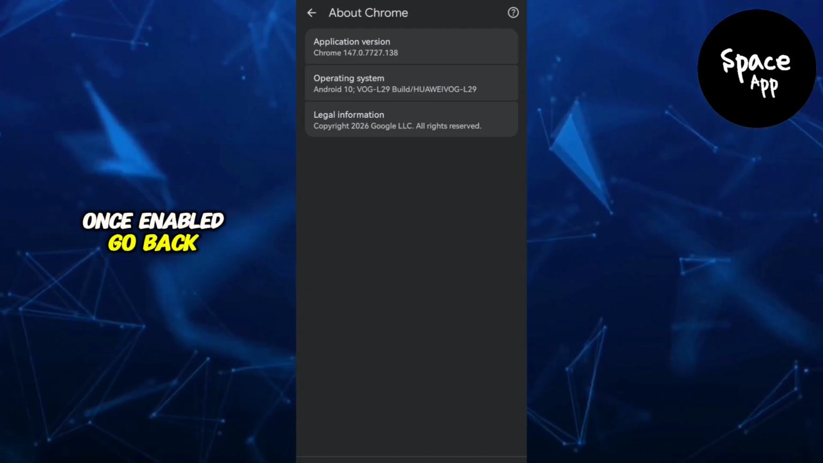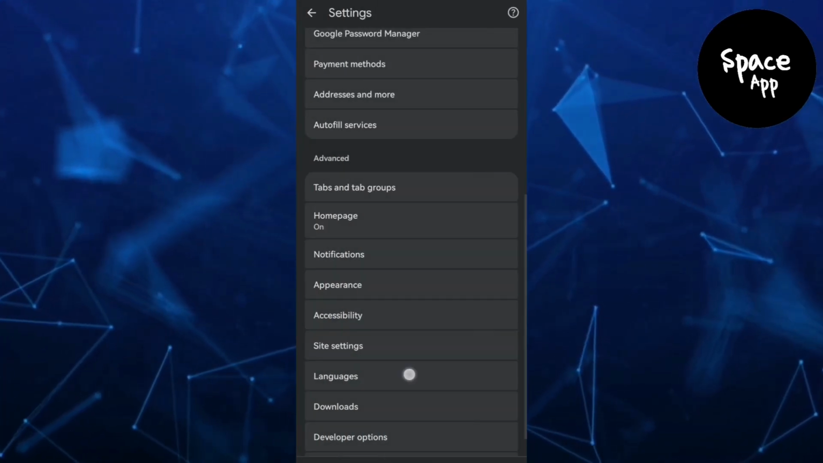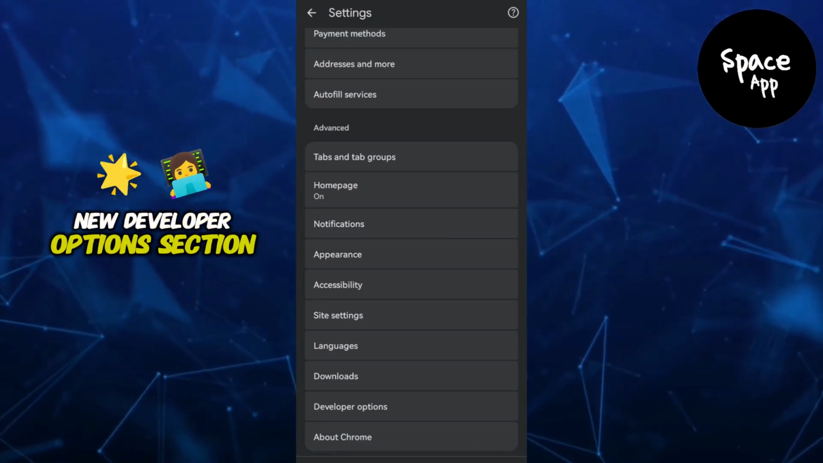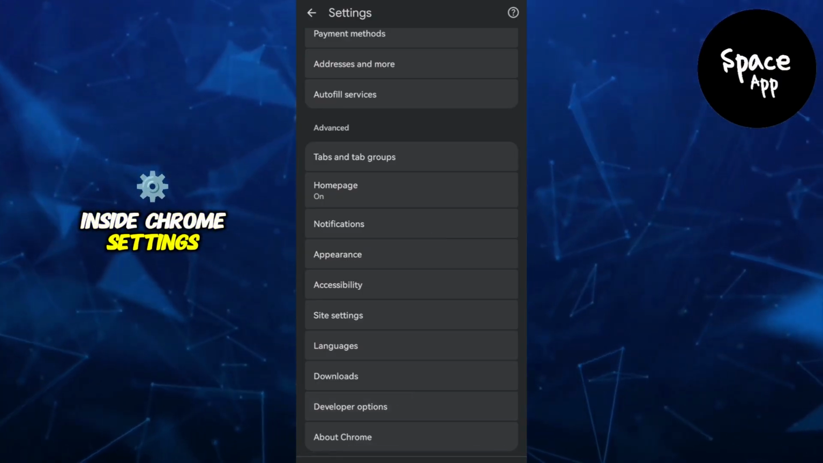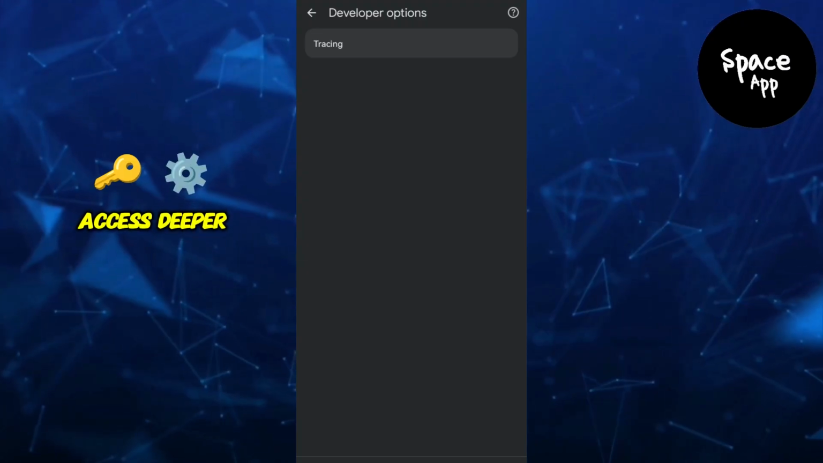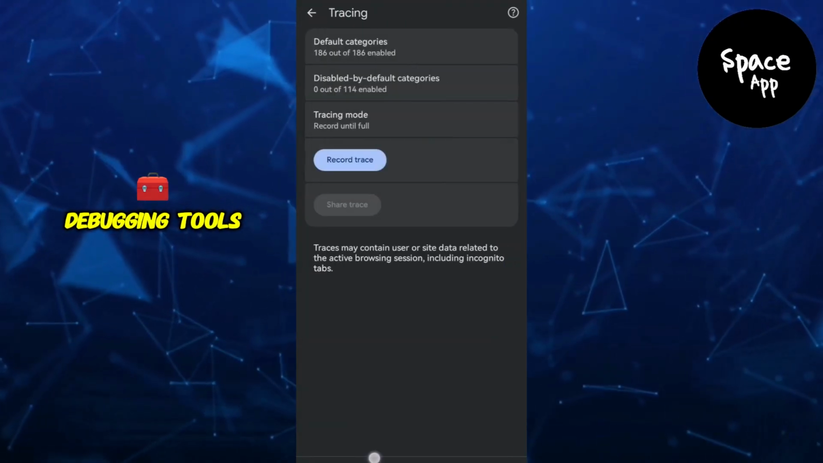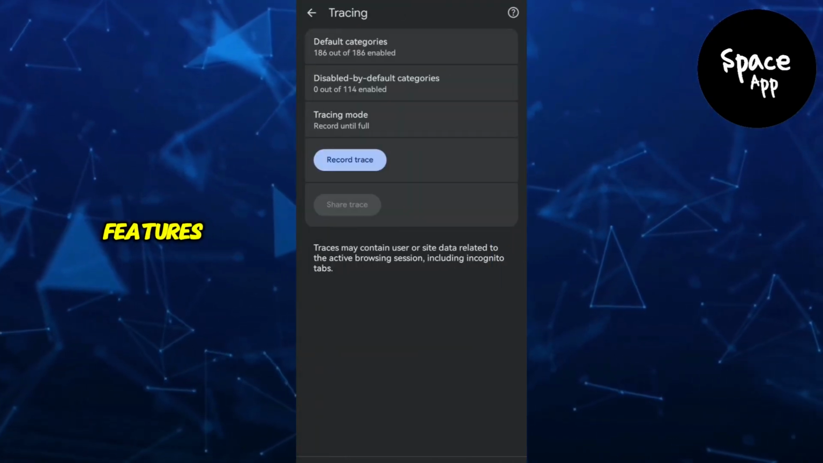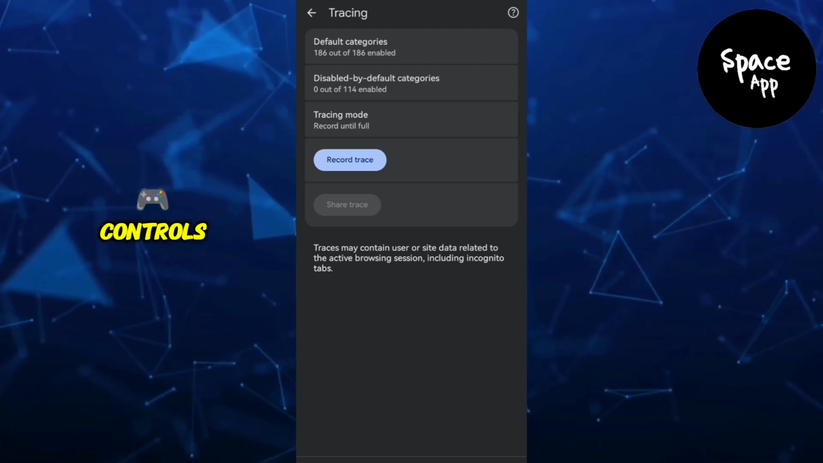Once enabled, go back to the previous settings screen. Now you should see a new developer options section appear inside Chrome settings. From there, you can access deeper experimental settings, debugging tools, advanced browser features, and other developer-related controls.